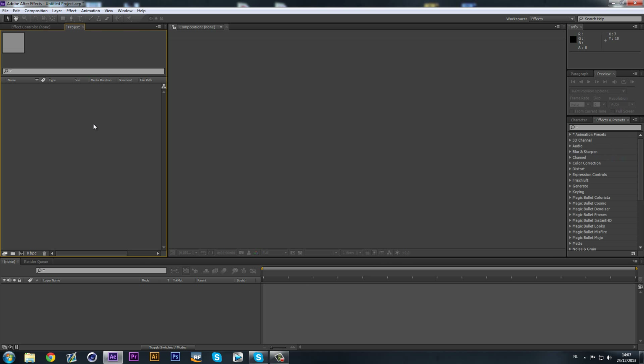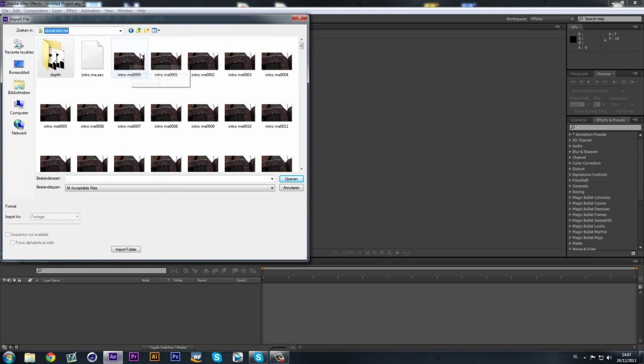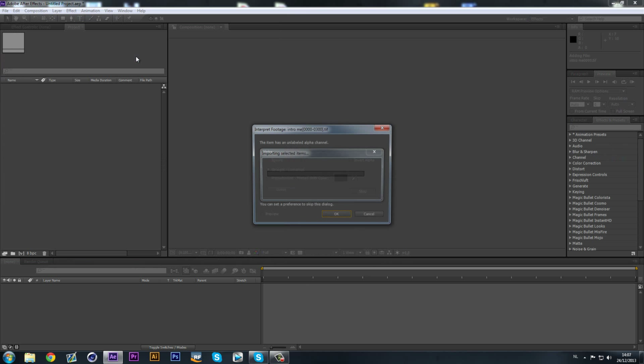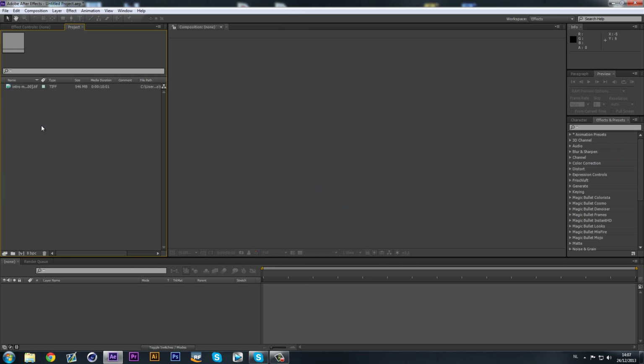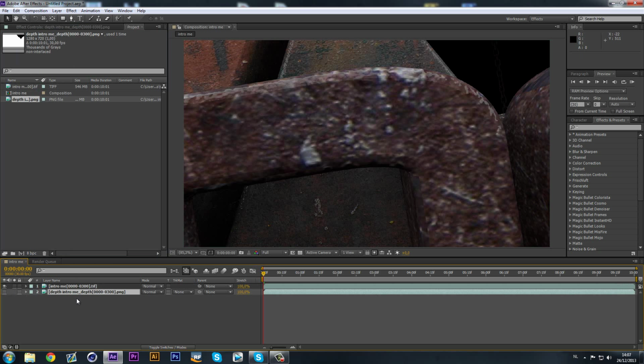First thing you want to do is go to the place where you saved it and just select this frame, and then it says alpha. That's okay. Then depth, and select that first frame. You have to take frame number 0, and here also frame number 0, just because you have to. Otherwise it will probably be a picture, I don't know, could be anything.